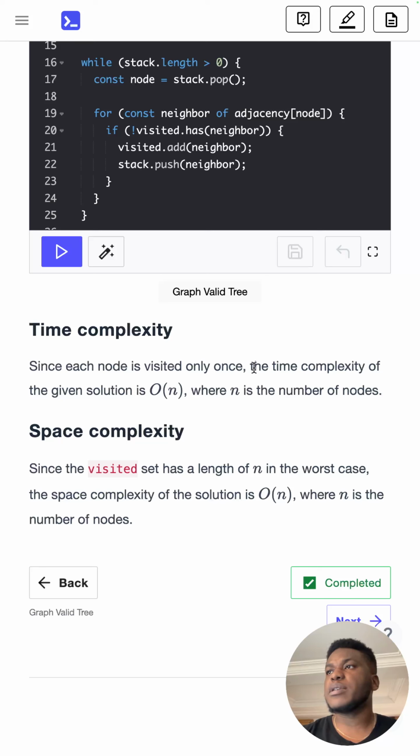And so time complexity is O of n, where n is the number of nodes. It's linear time. We're checking every single thing as much as we possibly can. And then visited has a length of n in the worst case. So space complexity is O of n.